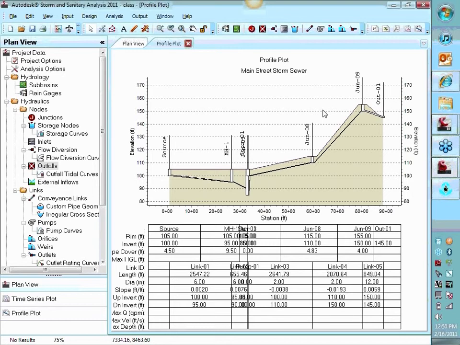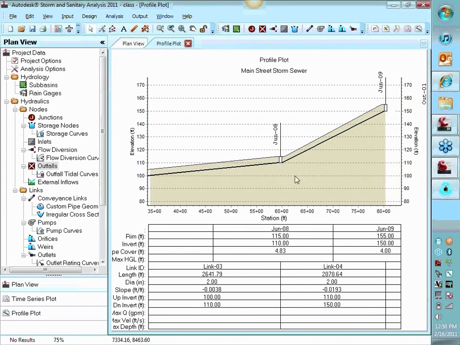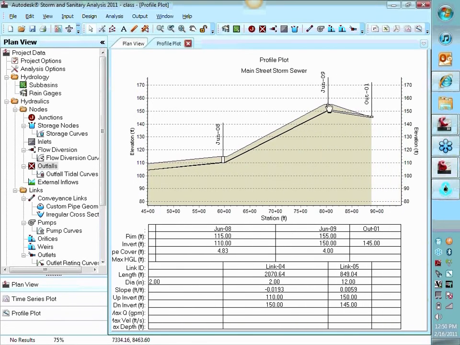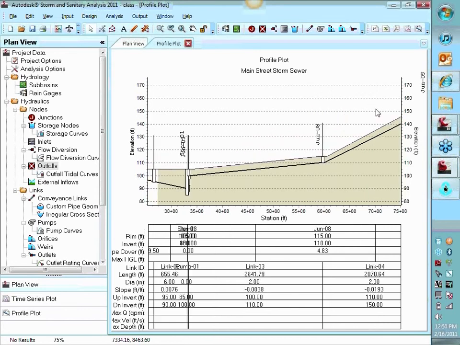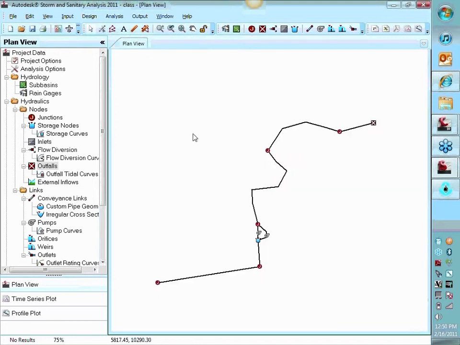So you can see that's our system. We're coming down here from the home. We're coming down into the lift station. After the lift station, we pump up, and we have pressure lines coming up here to the top, and then it just gravitates down into the treatment plant. So everything looks good geometry-wise.